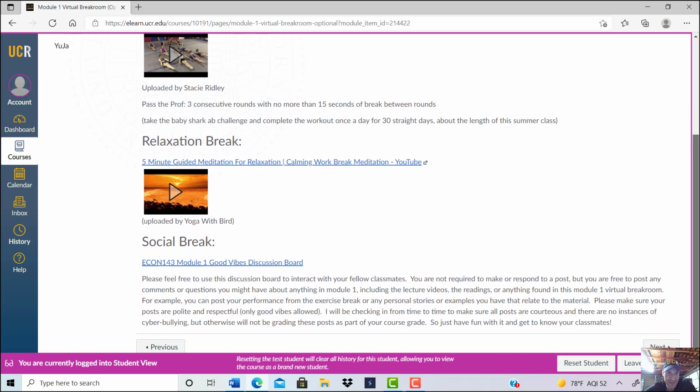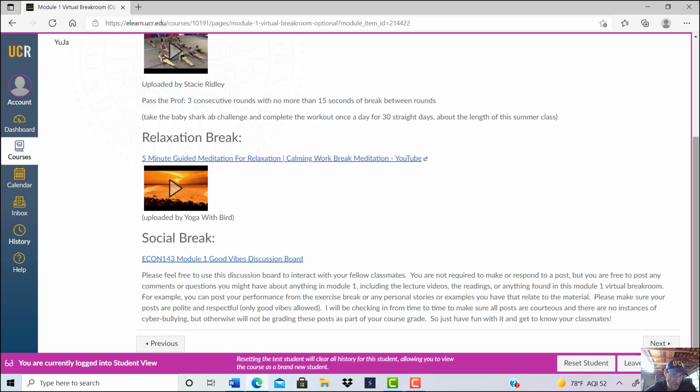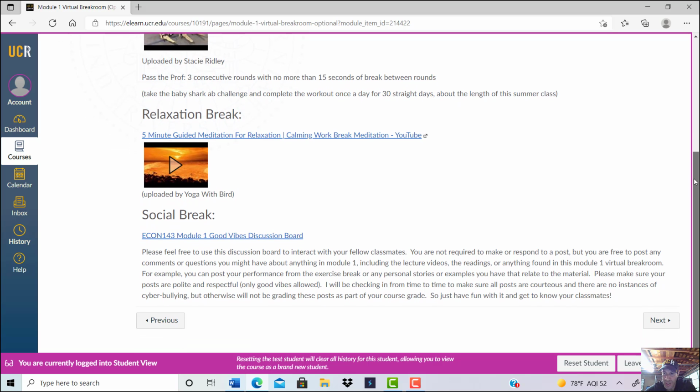There's also a relaxation break, so it might be a guided meditation or a quick yoga workout or something like that. And then the social break, which includes that discussion board, where you're never required to post anything if you don't want to. You're never required to respond to anybody else's posts. These won't be graded. It's just a way for you to interact with your classmates. If you want to post your scores from the exercise challenge, or if you have any personal stories or examples that relate to the material, or anything you want to tell your fellow classmates, the discussion board is a place to do it.